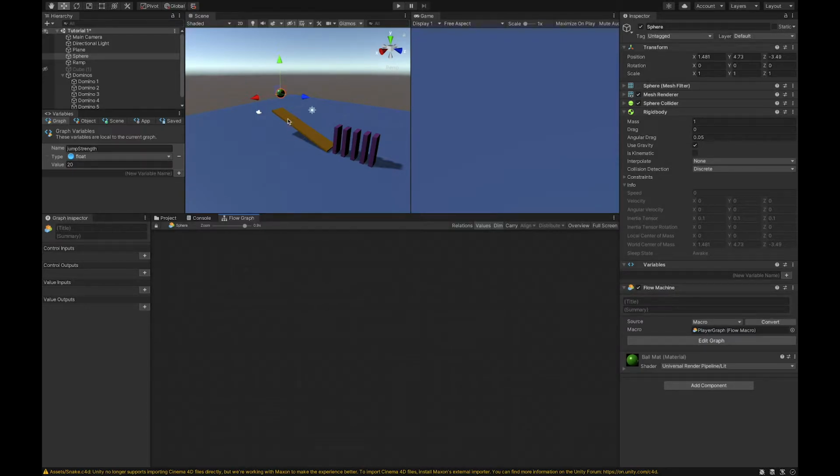What we're going to do is make it so that as this ball is rolling down the ramp or doing whatever, if we hit the space bar, it will jump up in the air and then fall back down. So we're going to start by creating a keyboard event.